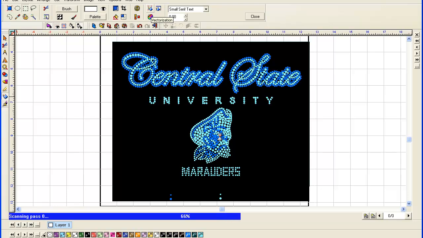Almost done now. Okay, and we're done now. Oh, wait. It's scanning past 0. That's going to do another pass. Go quicker this time.